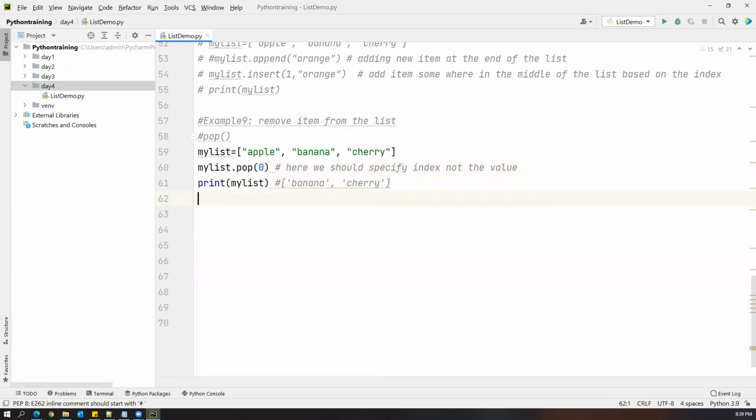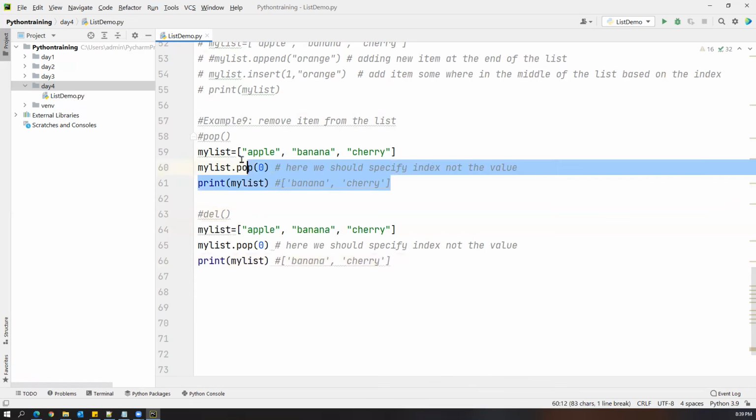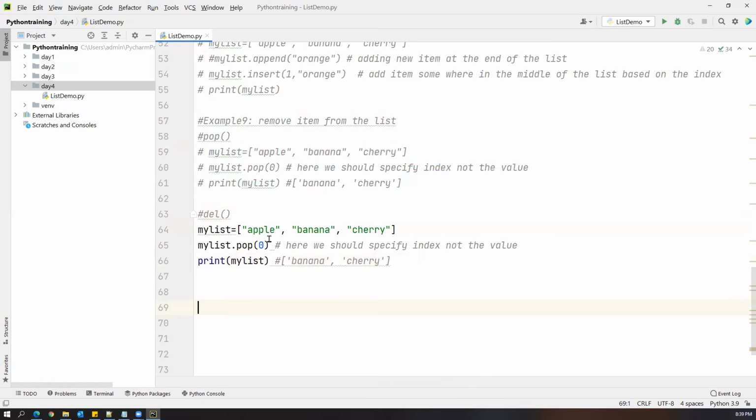There is one more which is called del. By using del also, we can remove it. Let me copy the same code. Comment here. So this is my list which contains the 3 items. Now here, del is not exactly a function. This is a keyword. What is the difference between keyword and function? If it is a function, we have brackets like this. And if it is a keyword, we just use del. This is simply a keyword.